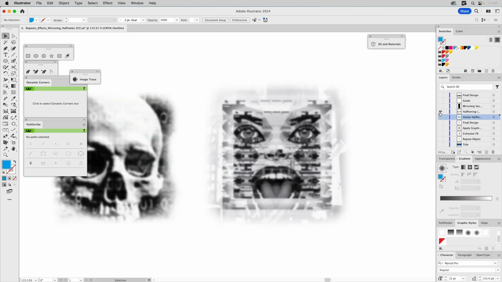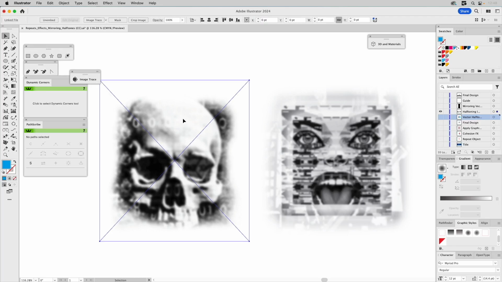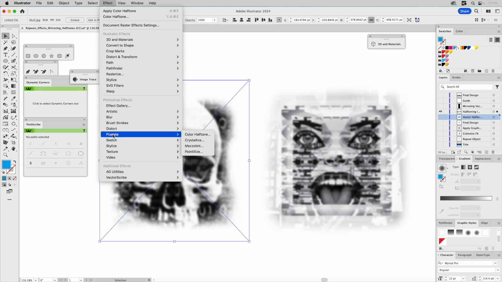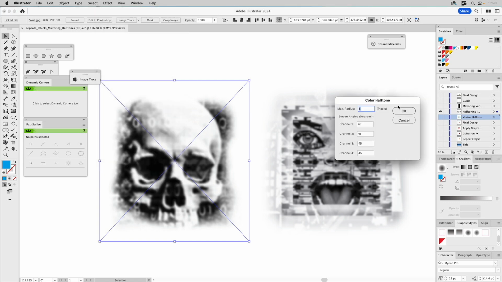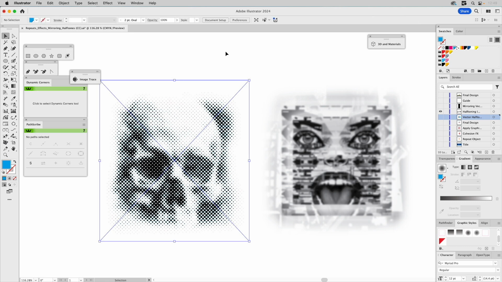Now, that color halftone feature in and of itself is really cool. And so if we select this and I go back to Effects and I go down to Pixelate and I go to Color Halftone, maybe this time I want the size to be 18. I want all of these to be 45, and I can click like that, and you can halftone an image within Illustrator, which is pretty cool.